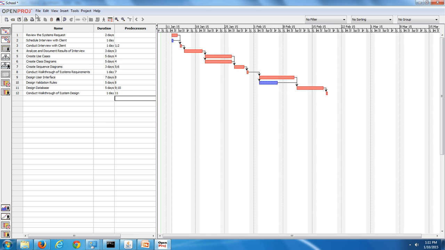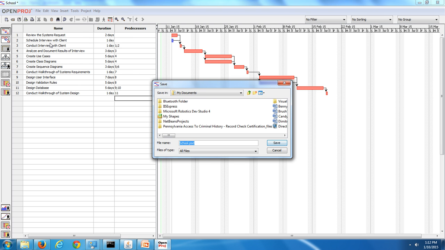And make sure that you're saving this project. Do a File and then a Save As. And notice one thing, that the OpenProj deliverables that you create are going to be saved with a .POD extension. Everything that you create in OpenProj is going to have a .POD extension. I have a Chestnut Hill folder. I'm going to save that out there, school.pod.